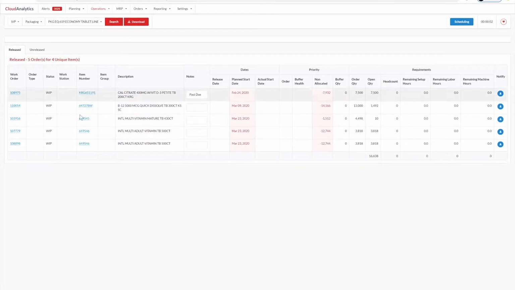So under this tab, you can see there's multiple column headers across the top that will give you different pieces of information. There is a work order and the status. If there's a specific order type that's coming from the ERP system, we can define that here. A workstation, if it's scheduled within the scheduling tool, we can assign that there as well. We have item number, any item groups, if it is defined as being part of an item group within Cloud Analytics. Description, there's a notes field so that you can add notes or take away notes.